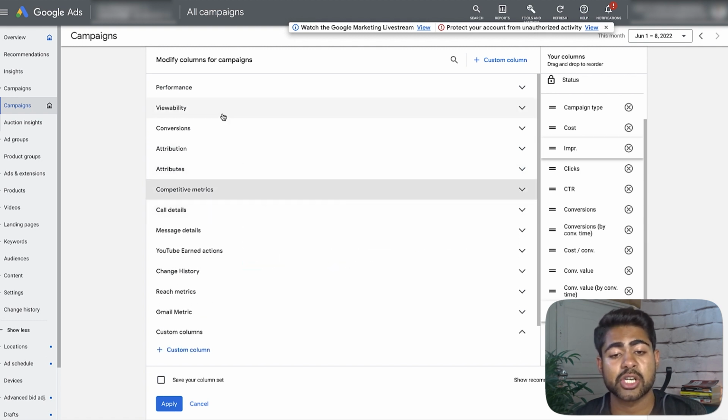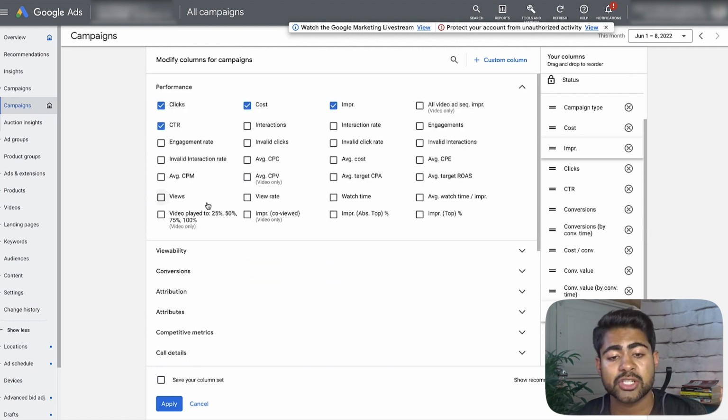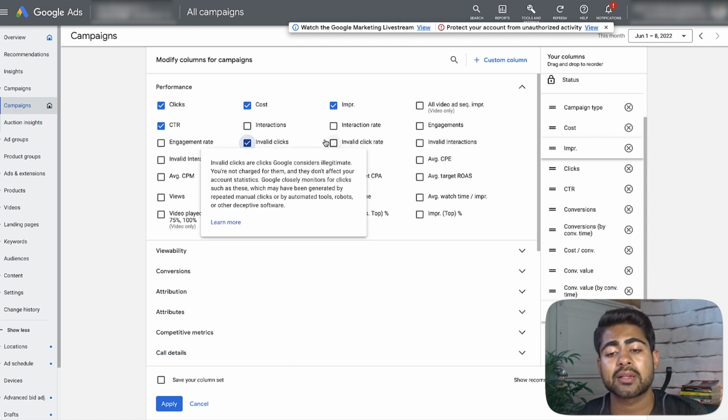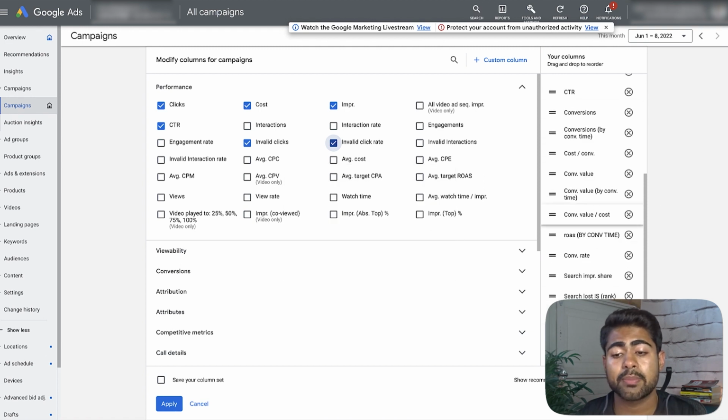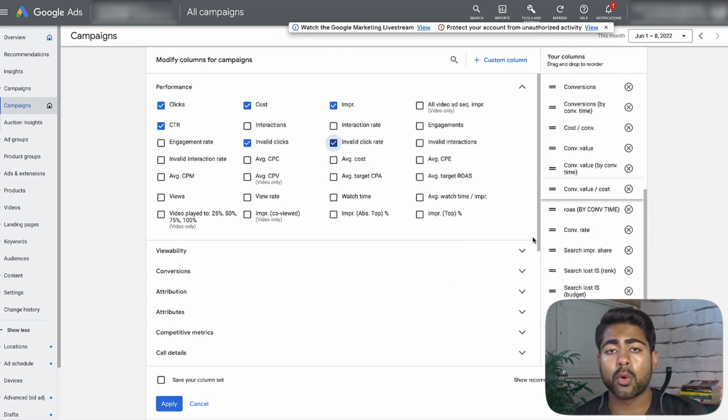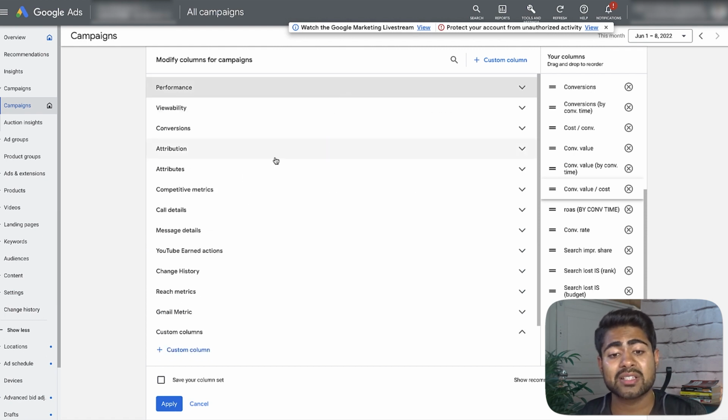Now we're going to move on up to the performance section one more time, and we're going to add invalid clicks. These are very important because they tell you how many bots, how many competitors are clicking on your ad. So invalid clicks followed by invalid click rate. And that pretty much concludes all of the specific metrics which you need to be looking at in order to properly optimize your ads, in order to know exactly what the next ideal step is.